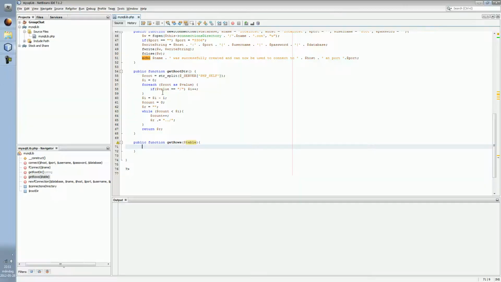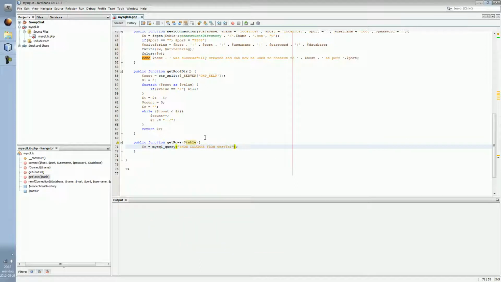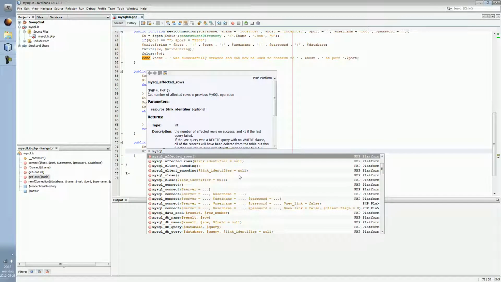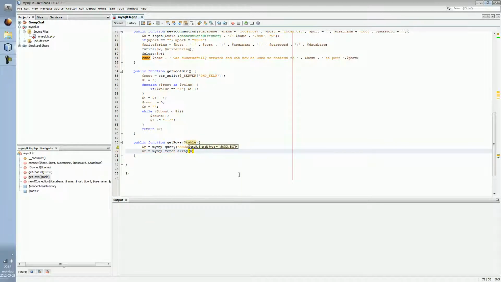It actually worked. I would say r equal to mysql query, but we'll append the table here, and we'll say for each r equal to mysql fetch array, maybe r, echo, print r.